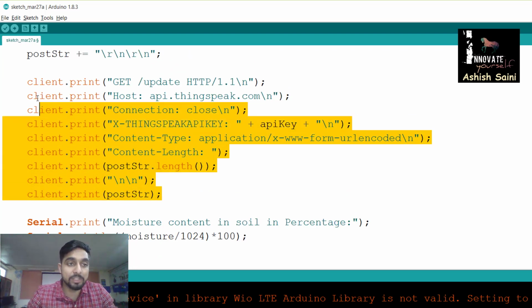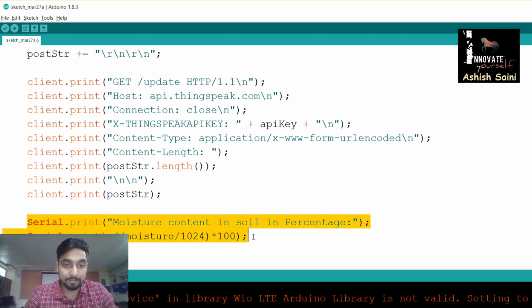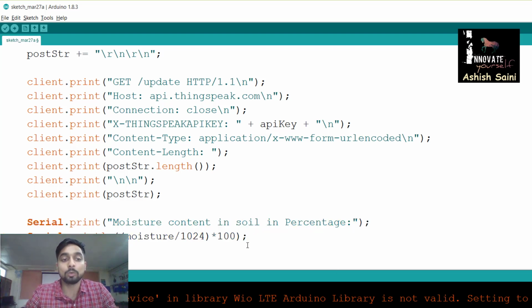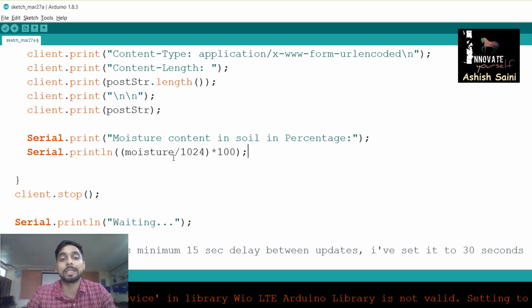So these are the lines which we are using to upload the data to our ThingSpeak website. So this is the way you can upload the data, and after that you can use these lines as well. Here I am going to use my data which I am reading from my soil moisture sensor, and I'm converting it into a percentage, so that I can display on my serial monitor what the percentage of my moisture is. So accordingly you can use it and just display it on a serial monitor.